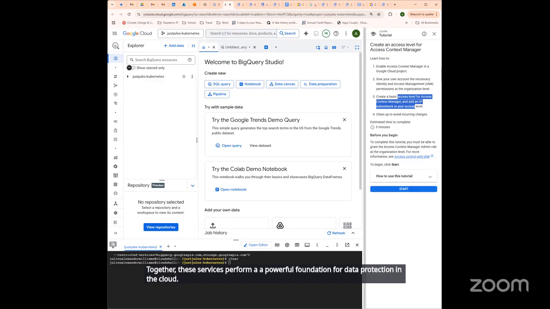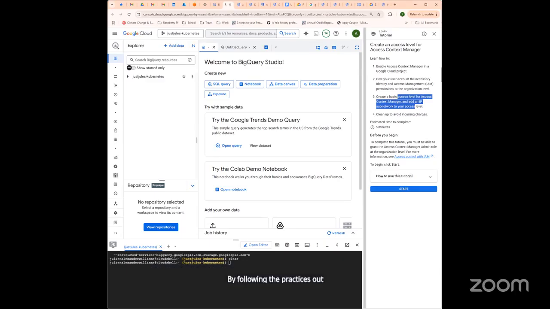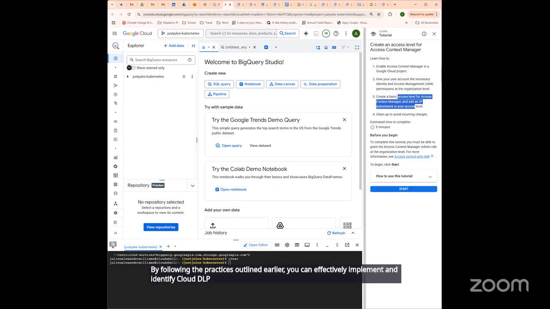By following the practices outlined earlier, you can effectively implement and manage Cloud DLP and VPC Service Controls to enhance your organization's security posture and maintain compliance with regulatory requirements.